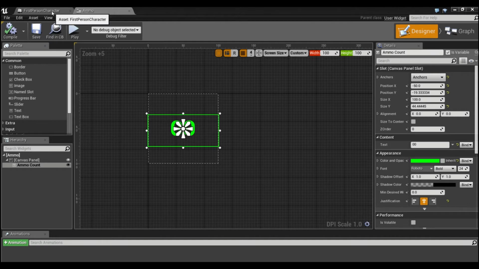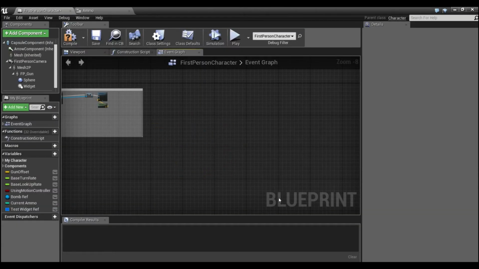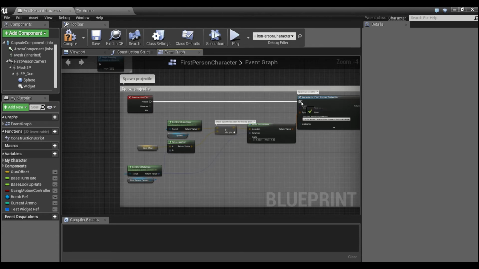And then we can go into our first person character. I'm going to delete all of this stuff. We're going to remake this code together. And this part here is just the base default spawning projectile in the first person shooter.